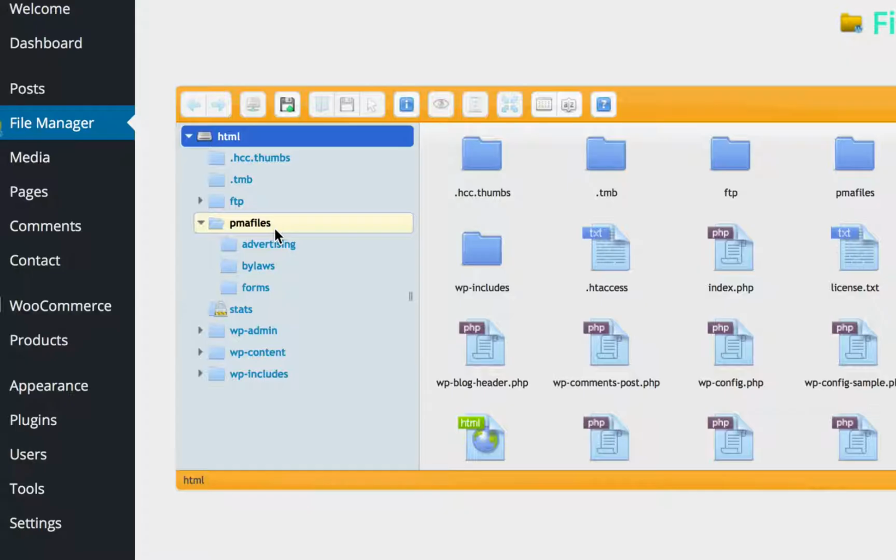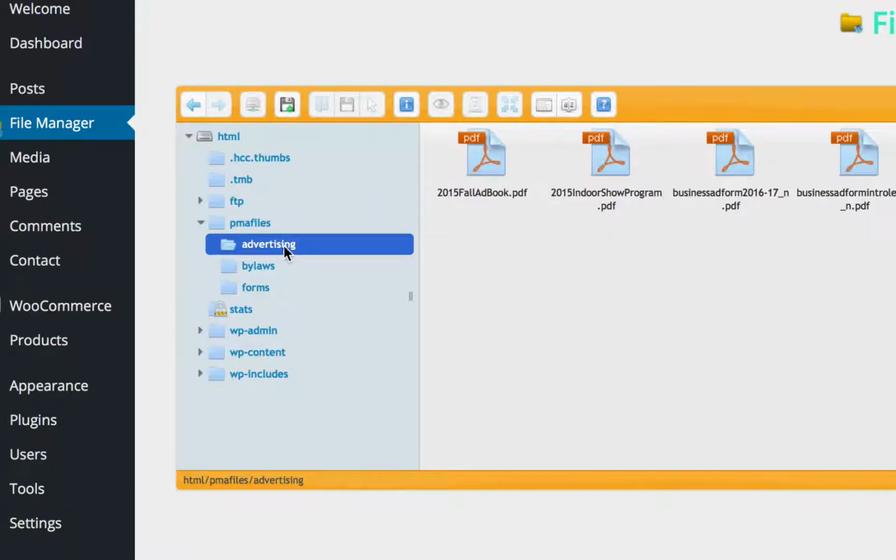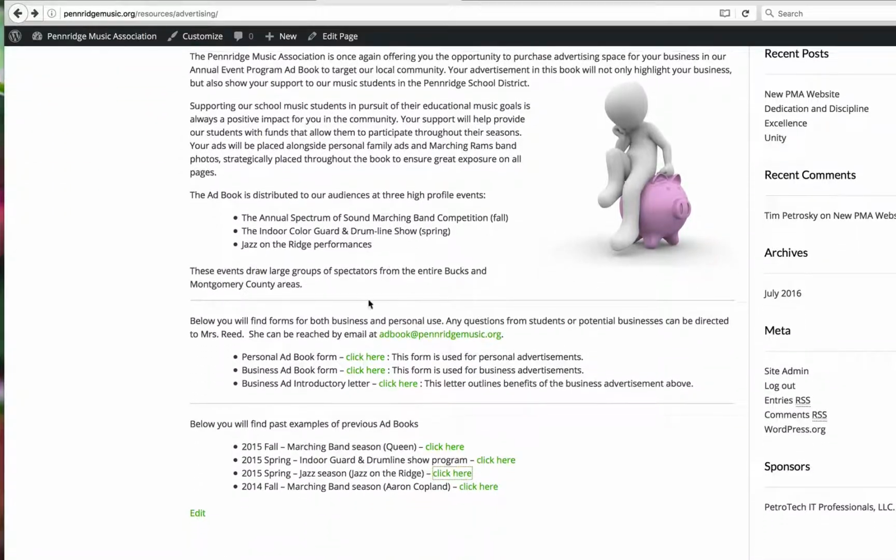Now what I've done is created some subfolders. Subfolders are based on their function or perhaps their page. In this case, advertising are all the forms and PDFs required for the forms on the actual advertising page. So let me take you to the advertising page, which is here, and there are 7 links to different PDFs.